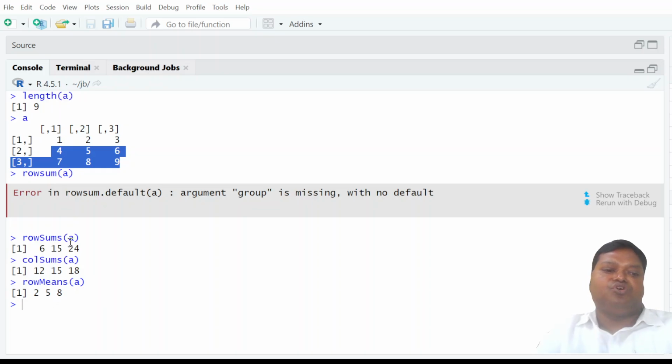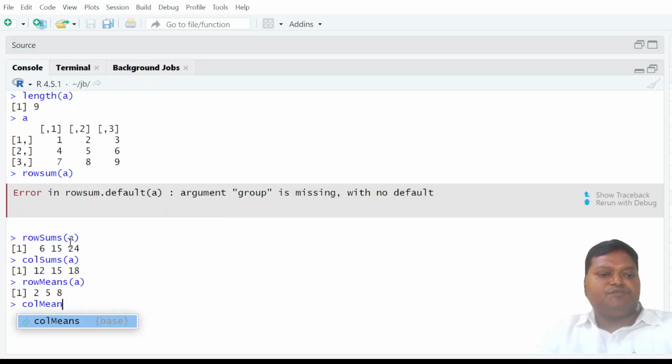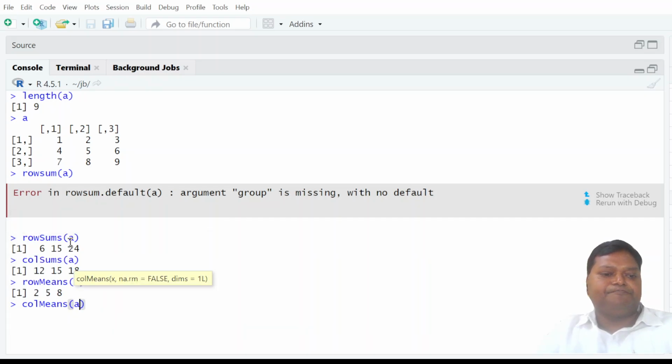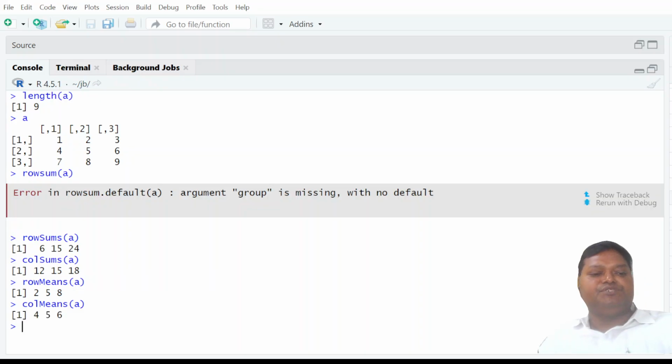Similarly, you can have column mean, average, right? So this is 1 plus 4, 5 plus 7, 12, 12 by 3 is 4, 7, 15 by 3 is 5, and 18 by 3 is 6. That is column mean. Similarly, I can also extract diagonal.